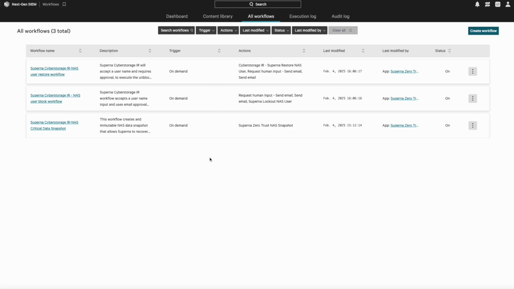So this gives you 3 critical data protection workflows that can be used to integrate into existing workflows or any incident response process where data protection is a concern. And this is all under the Superna Cyberstorage Incident Response application for CrowdStrike.